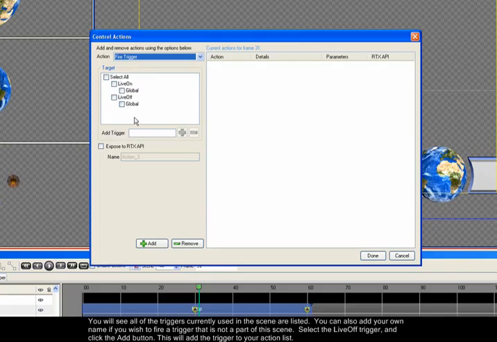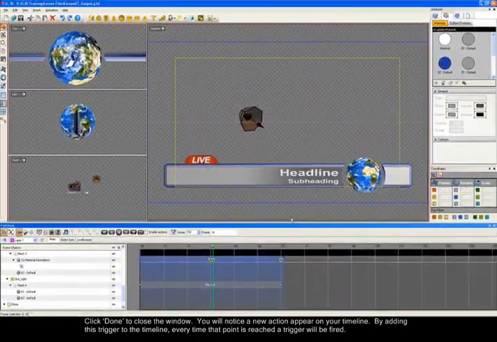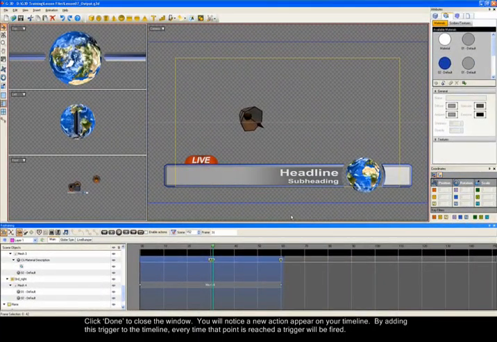Select the Live Off trigger and click the Add button. This will add the trigger to your action list. Note that you only need to select the global option if you wish to fire a trigger outside of the current scene. Click Done to close the window. You will notice a new action appear on your timeline. By adding this trigger to the timeline, every time that point is reached, a trigger will be fired.